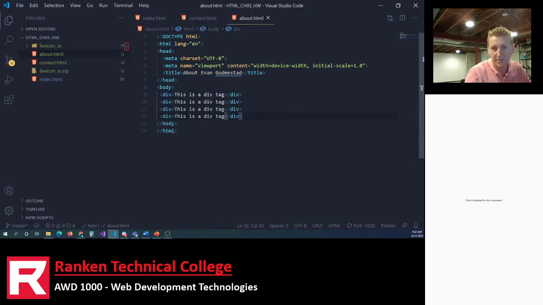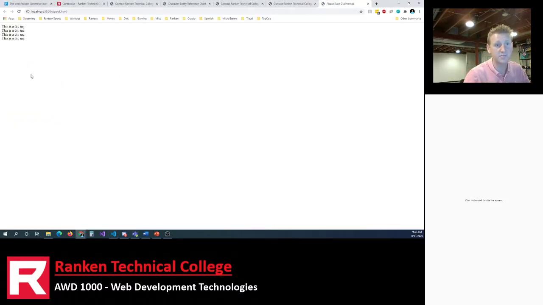You can see by default, let's take a look at what a bunch of div tags do. They are block level elements because they cause line breaks. But there's no font, there's no styling. It's a pretty generic tag. It doesn't do much.